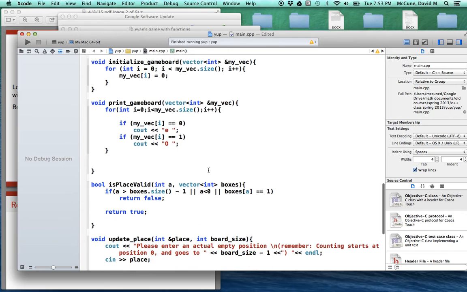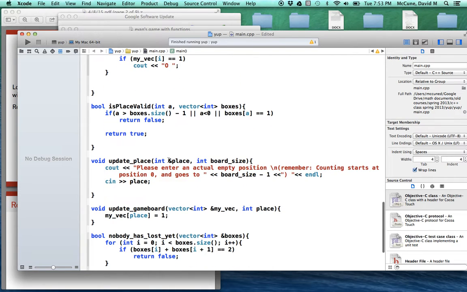Well, what does the update function look like? Here it is. Now I have to tell it the place, and for technical reasons here, I tell it the size of the board, because if I'm going to make them update their choice, you have to know how big the board is. So if the board has size 5, then when you update this place, the user can choose 0 through 4. But if the board has size 30, they can choose 0 through 29. Okay, so if you're going to make them choose a new position, then you have to know how big the board is to check whether or not that position is valid.